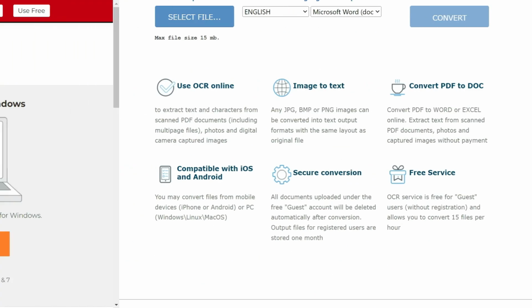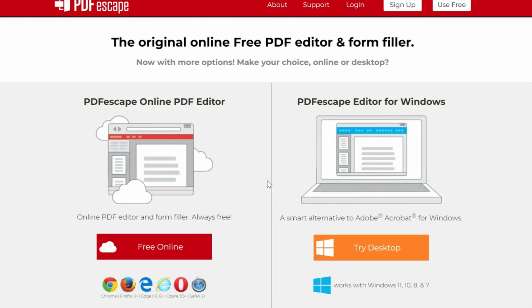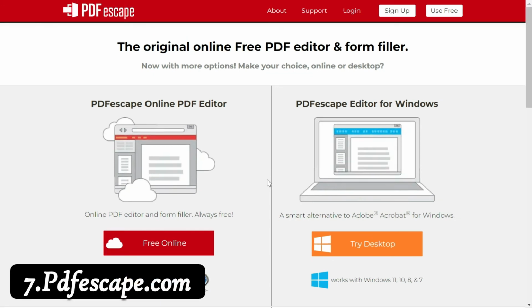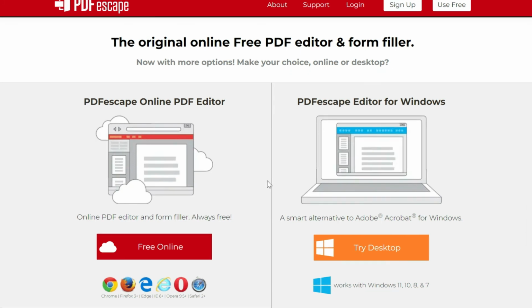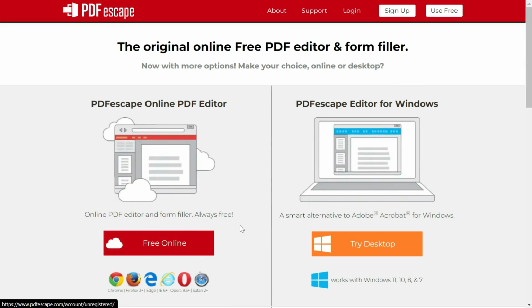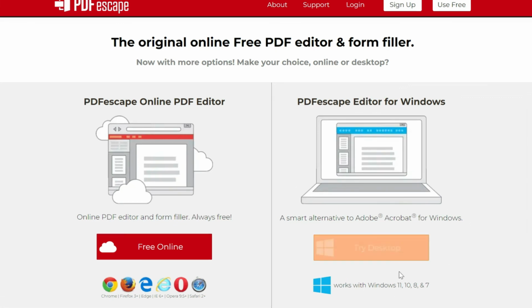If you don't want to spend money on the Acrobat Reader paid version, which helps you to edit PDF files, then you can visit this website, which is PDF Escape. This website helps you to edit the PDF within their online PDF editor, which is totally free to use. You can just click here and start to use it. But if you want to use it on your desktop offline, then you have to buy their software for Windows.